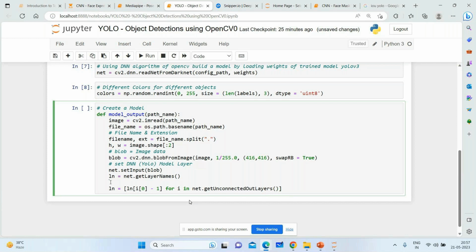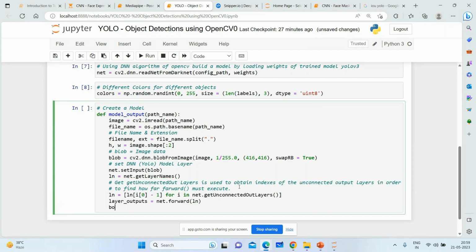Now this ln thing is basically to get unconnected output layers. This is used to obtain the indexes of, let's get the coordinates of the boxes and the confidences and the detected class IDs. Let's initialize them as three lists.